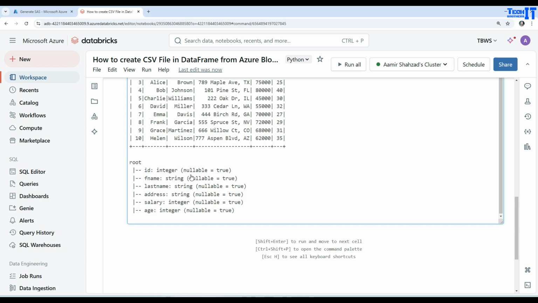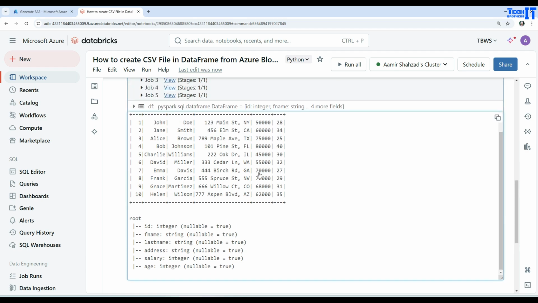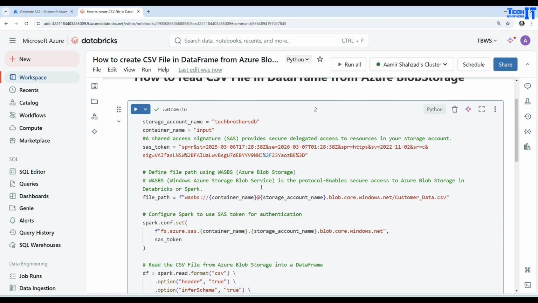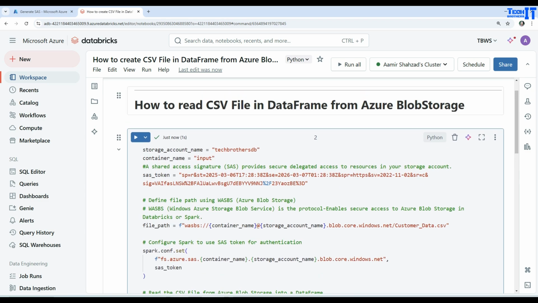It is actually nullable true for everything because we haven't defined the schema. If you want to see how to define the schema, I have created a video where you can define the schema first and then use it accordingly. But here we are just reading the schema from the file itself. First name is string as well, last name string, and then it read salary as integer and age as integer as well. So that's great. Depending on the data, it looks like it worked just fine. This is how you will read the file from the blob storage into the data frame in PySpark.